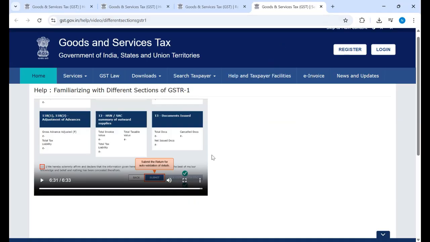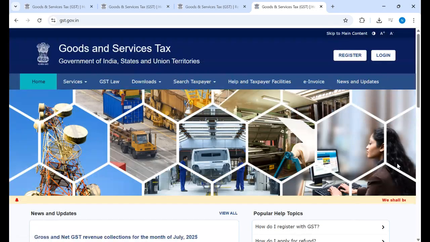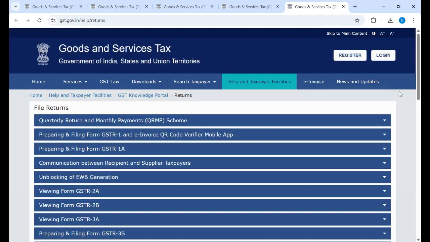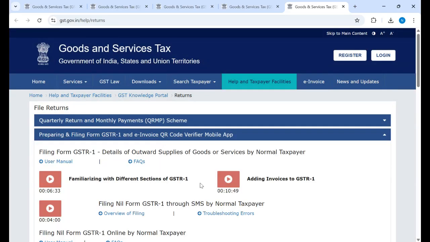Then we'll go to see some of the, actually this is the online, but offline also, as I already explained to you, you can go for the offline also. That is also helpful to you. Just wait, we'll go one by one. In some cases we have to add the invoice, how to do it. Very small video, but that is a very important point.